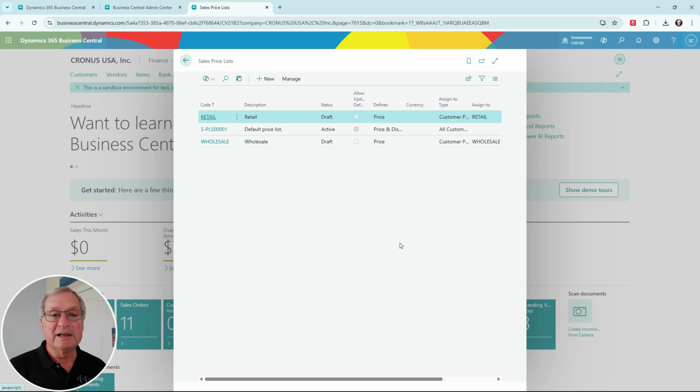So I've got 3 here. This one in the middle is just the default price list. This is coming directly from the item cards. I created that earlier today, and I've got 2 additional ones. I've got the retail and the wholesale.